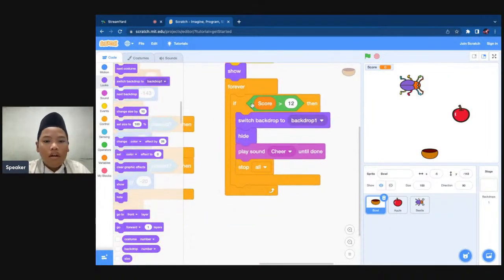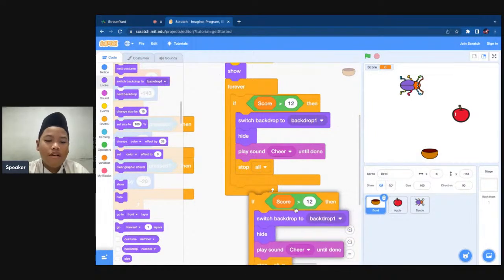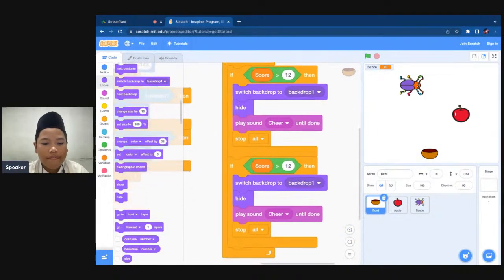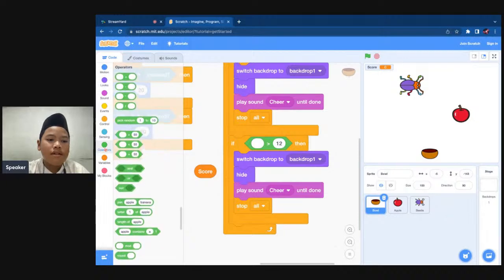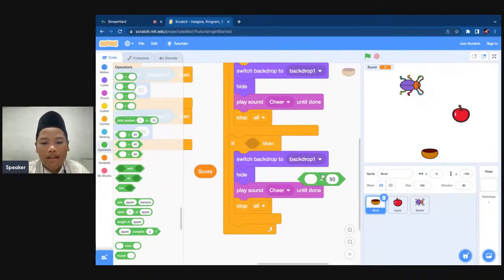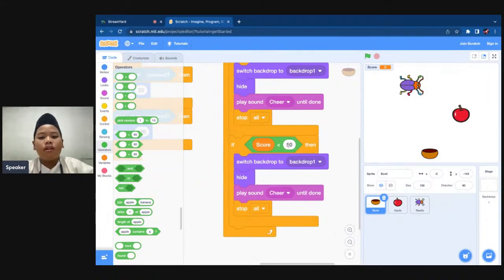Now, right click on the if then block, and then duplicate it like this. And put it in the forever under the first if then block. Drag the score block out. And then go to operators and grab the less than block. Replace the greater than with the less than block like so. Put the score in the first circle of the less than block and change the number to 0.